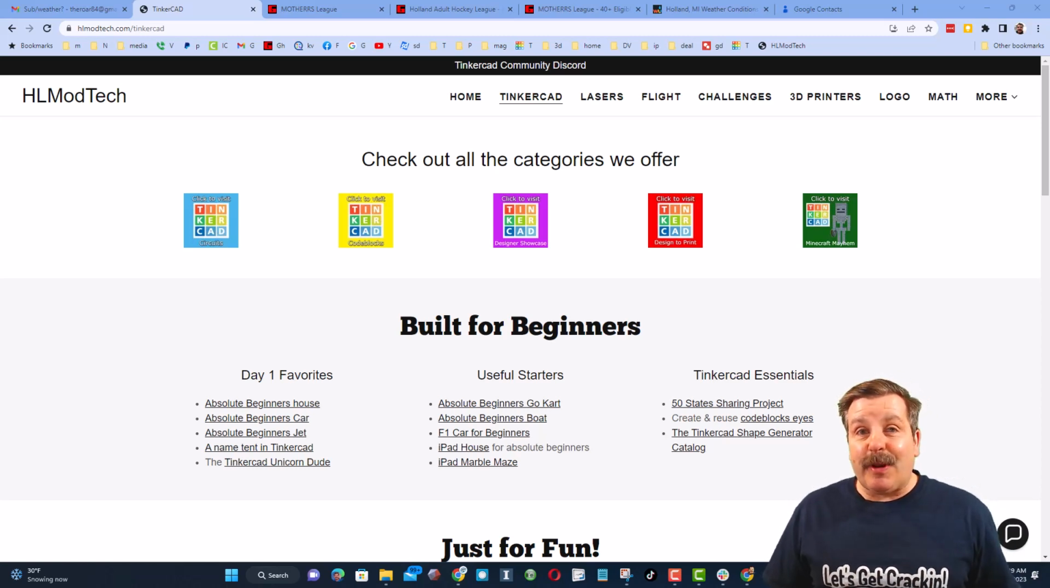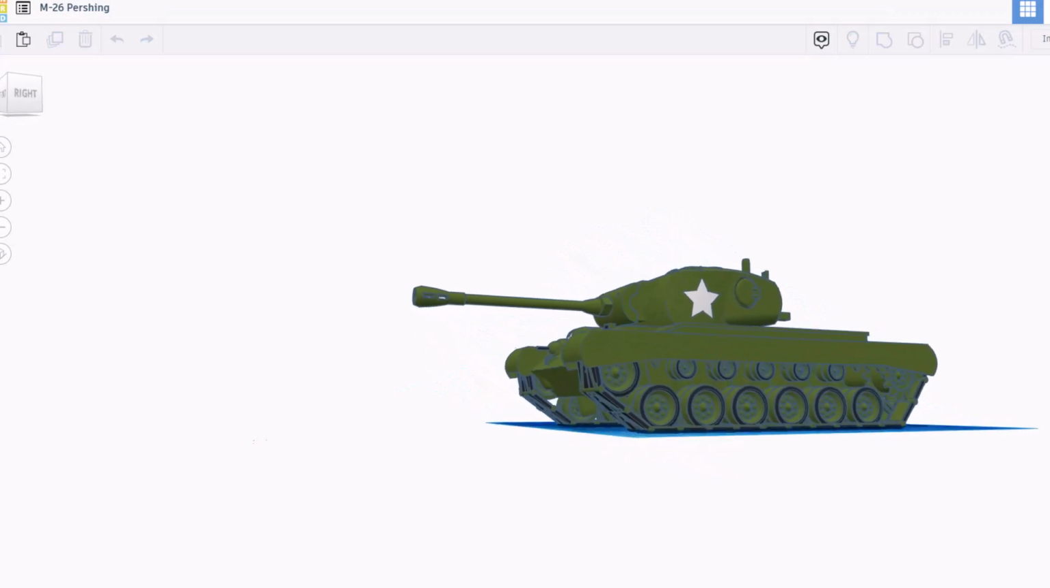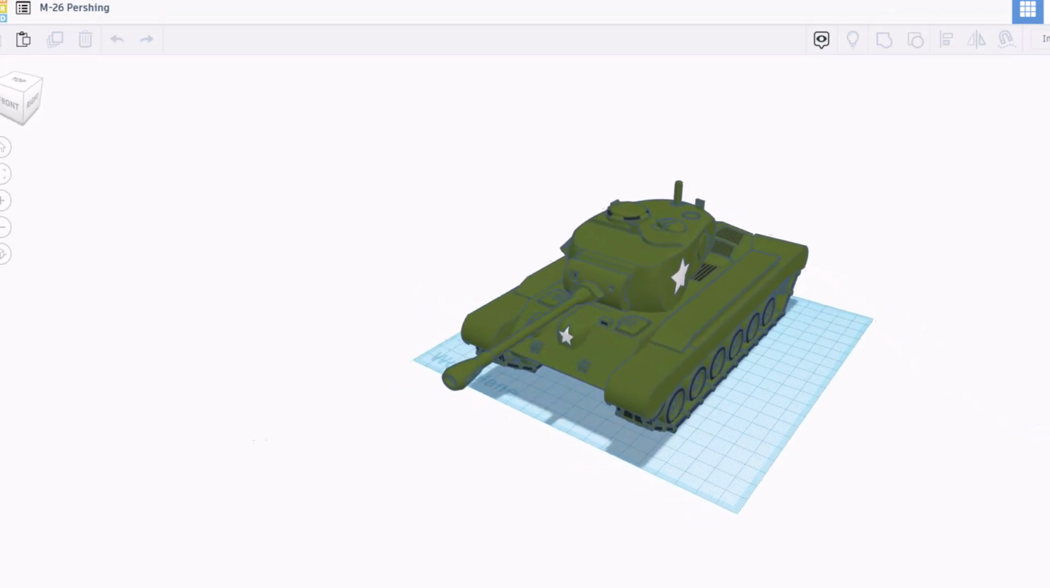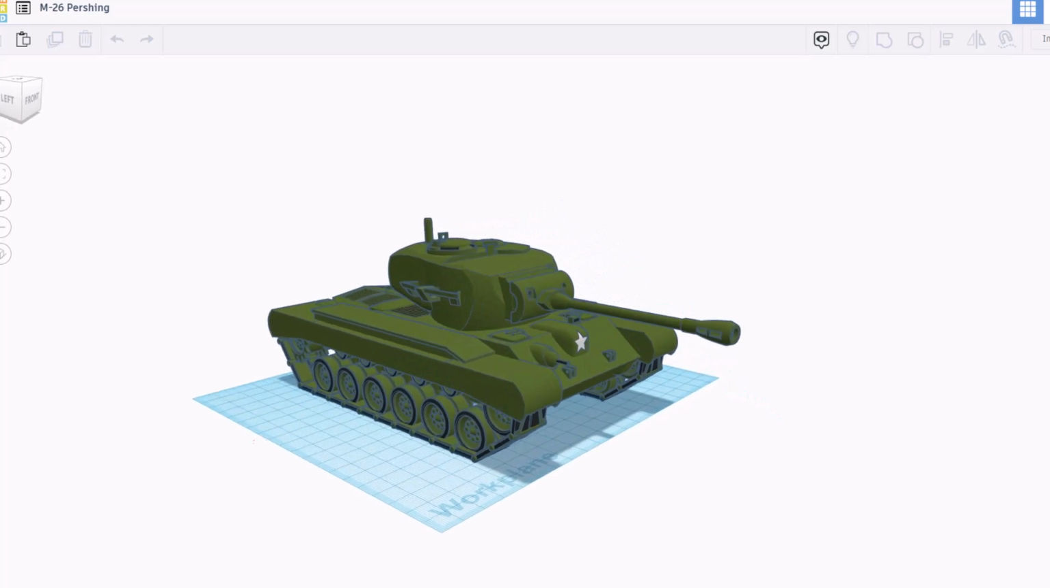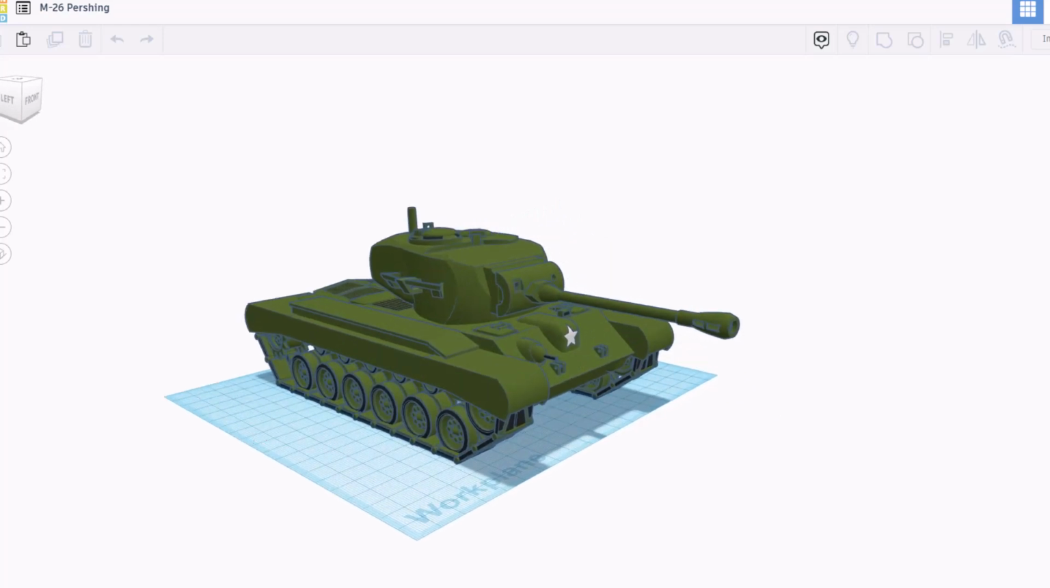Now, friends, the goal of every episode of Tinkercad TV is to entertain and inspire. Today's design is pretty epic, so let me show you what we got. Today, friends, we have a terrific tank from the Fancy Bear. Check this out. It is a M26 Pershing.